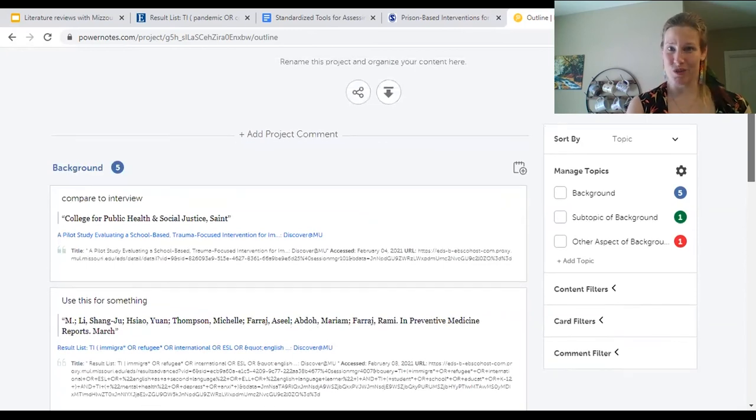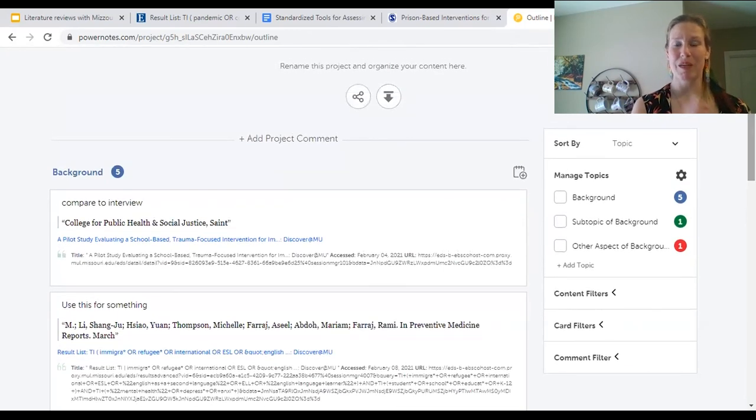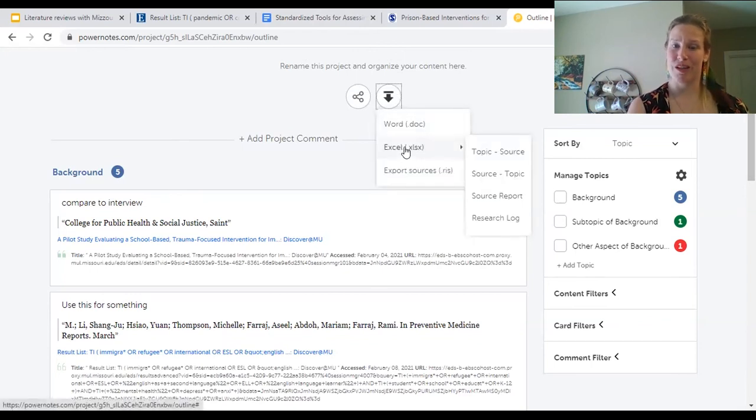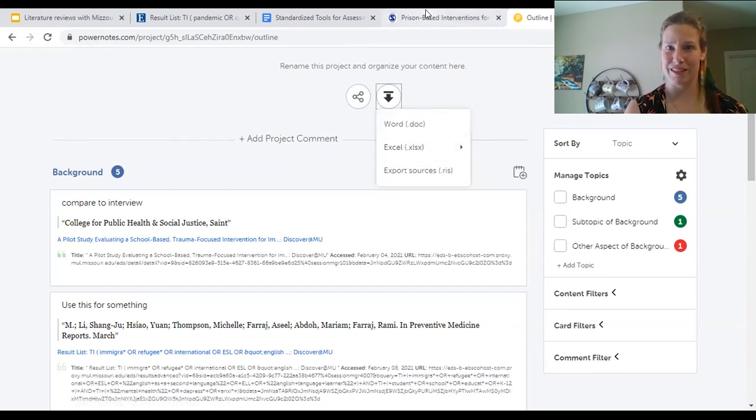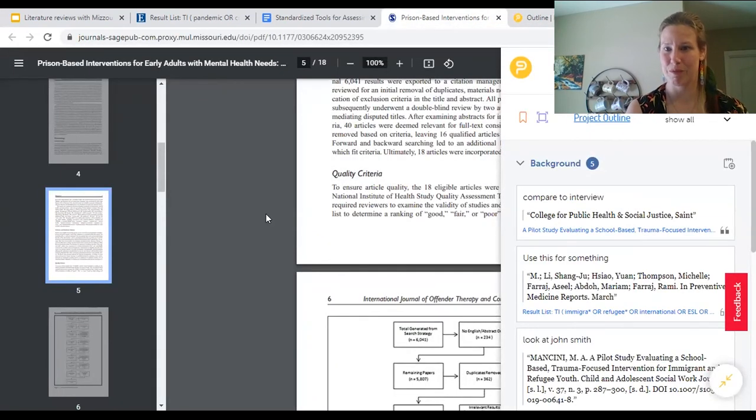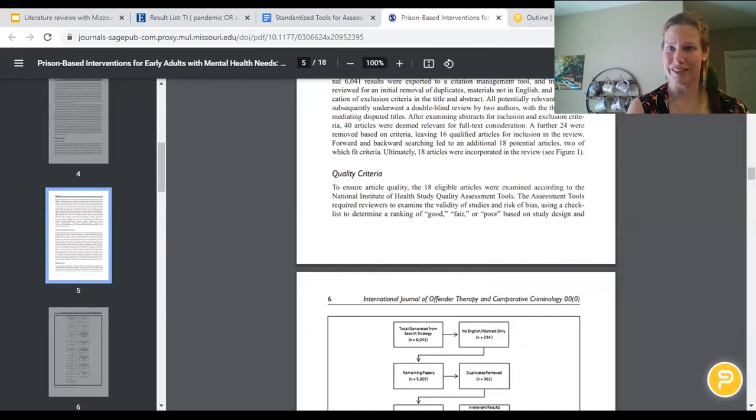What I really like this for is a systematic review application, because you can export this into a Word document, but you can also export it into an Excel file. And if you've ever looked at a systematic review or a meta-analysis, and I'll pull mine up again just as an example here, there's always a table.